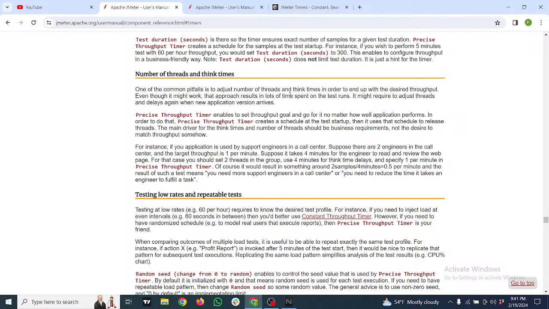Precise throughput timer. You need to match the throughput somehow. For instance, if your application is used by a support engineer in a call center, suppose there are two engineers in the call center and the target throughput is 1 per minute. Suppose it takes 4 minutes for the engineer to read and review the web page. For that, you should set two threads in the group and use 4 minutes of think time.